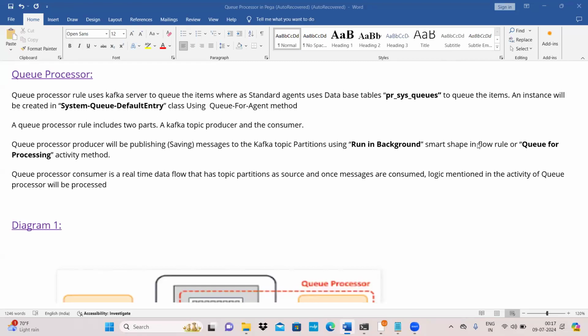Hi all, today I am going to explain about queue processor in Pega. Queue processor uses Kafka server to queue the items, whereas standard agents use database tables, PRCs queues to queue the items. It creates an instance in the system queue default entry class using the queue for processing agent activity method.